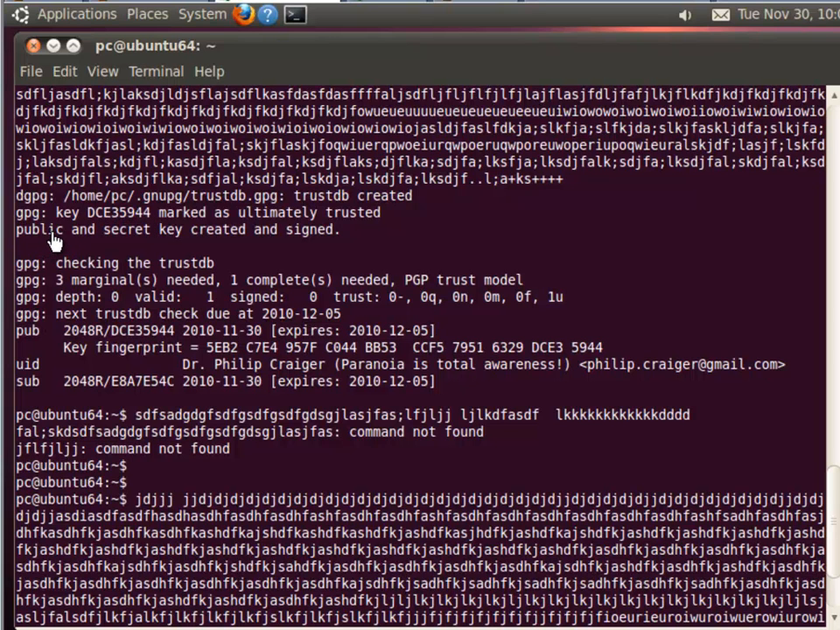Notice GPG said that it created a public and a secret key, and that the secret key was signed. It checks a trust database, which it shouldn't have any trust in here as yet. And it tells us the information about our public key and our signing key, which is our private key. This says that the public key is 2048 bits using the RSA algorithm. This is the unique identifier. This is when it was created, and this is when it expires.